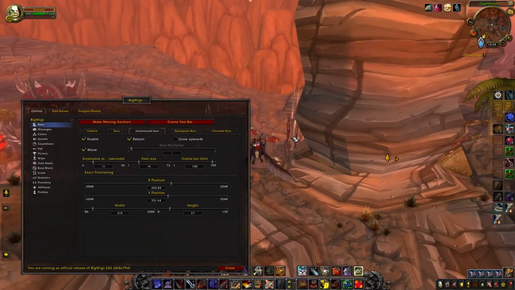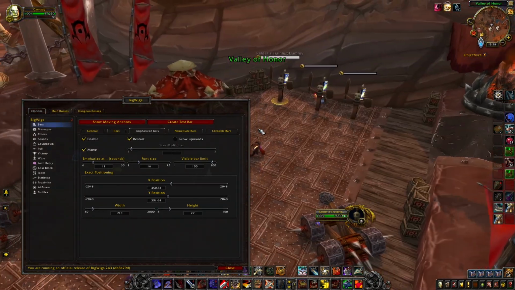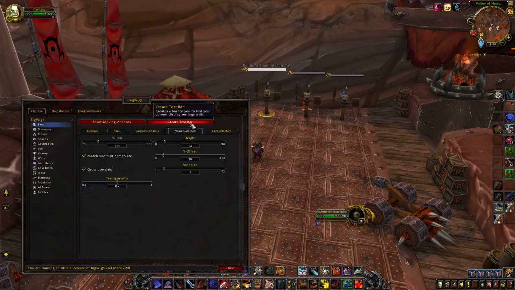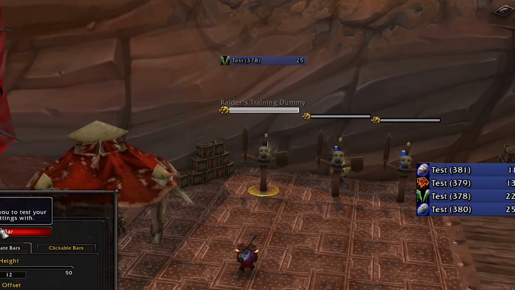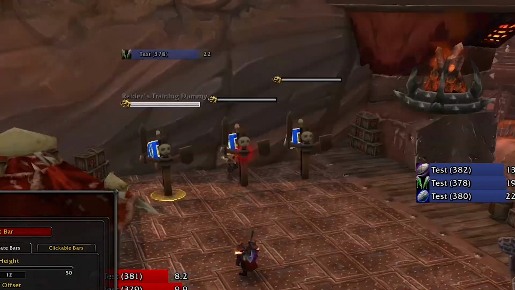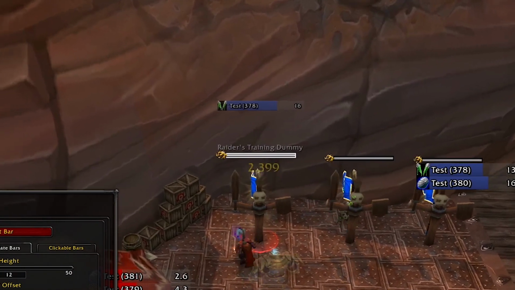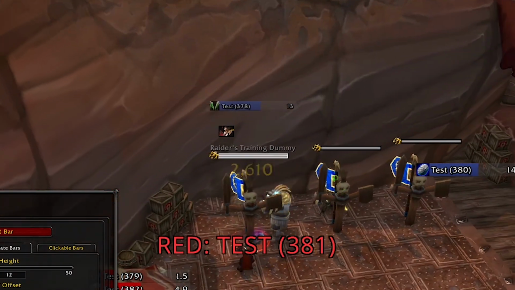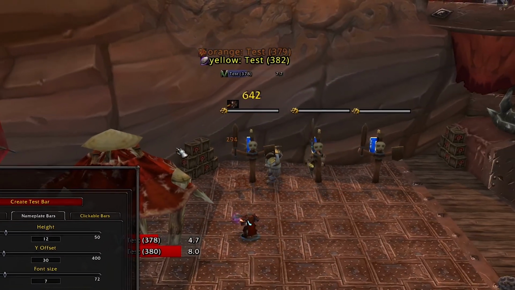All right, so for nameplate bars, this is a bit more complicated, so I'm gonna have to go to this dummy here. So for nameplate bars, basically, some abilities, some bars will not only appear on your right, but will also appear on your target. So let me actually show you. As you can see, we have some bars on top of our enemy here, right? So if we just go attack it, it will stay there. As you can see. So yeah, this is basically what nameplate bars are.